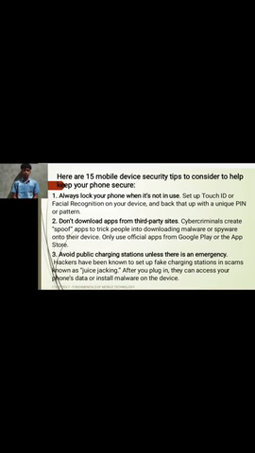Number 3. Avoid public charging stations unless there is an emergency. Hackers have been known to set up fake charging stations in scams known as juice jacking. After you plug in, they can access your phone's data or install malware on the device. Avoid public charging stations, especially when you know those charging stations are fake because they can access your device and install malware in your device. In case of emergency, you can charge at public charging stations if you know it is legit.